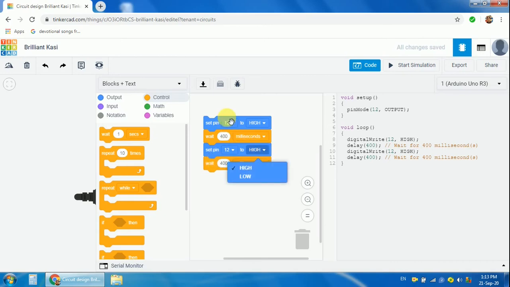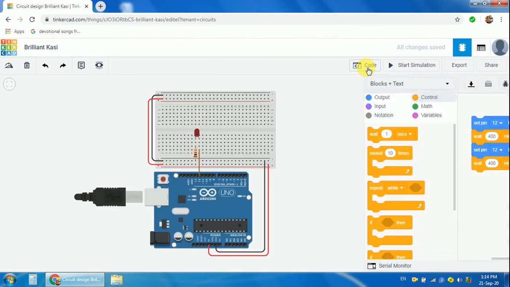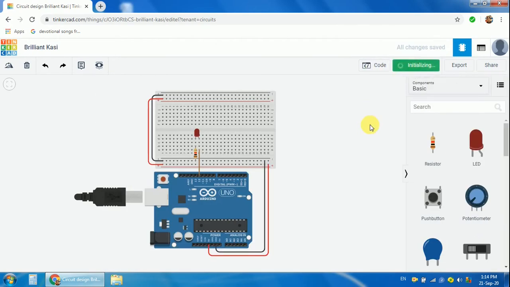After 400 milliseconds it will glow here. The first time it is glowing, and it will glow for 400 milliseconds. Then after 400 milliseconds it will go off, LOW, for 400 milliseconds. So now you check here what's happening. Let us check how it's working. Yes, you see this one, it's blinking. It waits for 400 milliseconds and blinks.